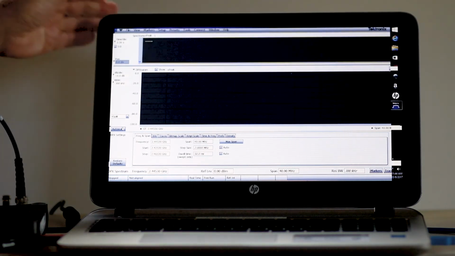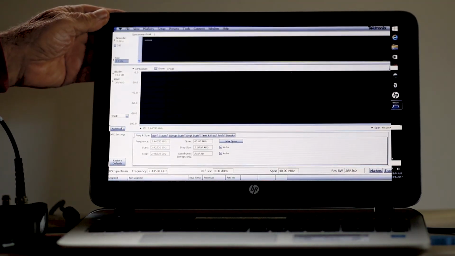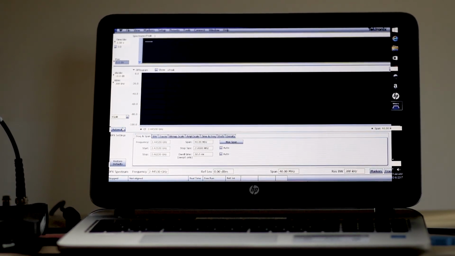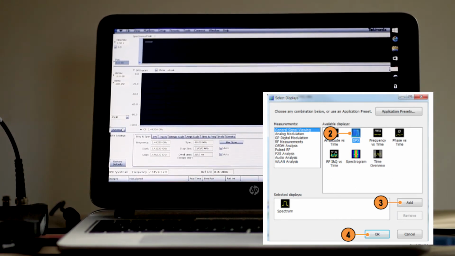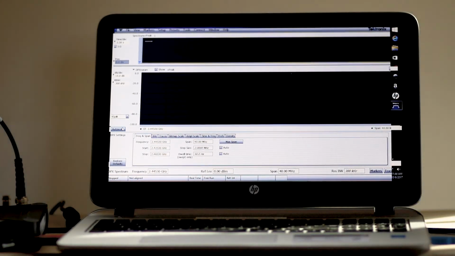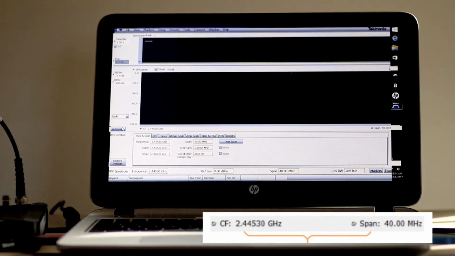To configure the spectrum analyzer, keep the same settings as in video 73. Click on Run. In General Signal Viewing, select DPX from the Available Displays box. Click the Add button or double-click the DPX icon in the Selected Displays block. Then, click the OK button. In the DPX display, set center frequency at 2.4453 gigahertz and set span to 40 megahertz.